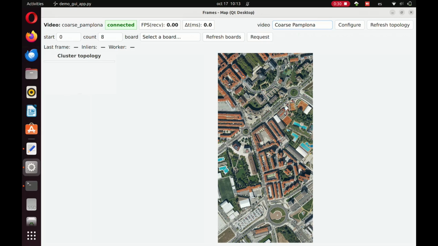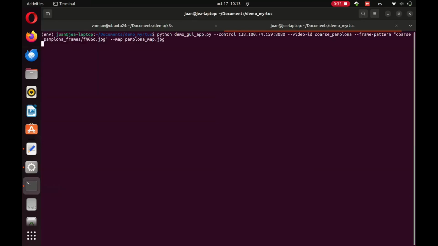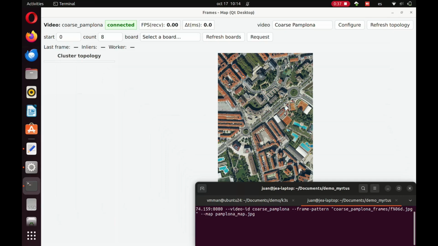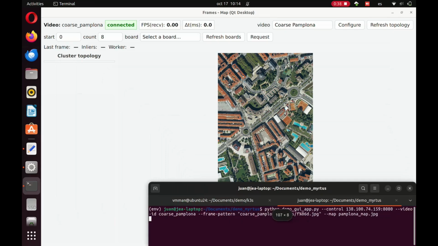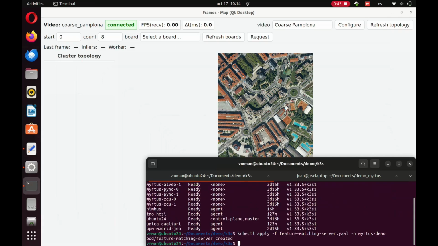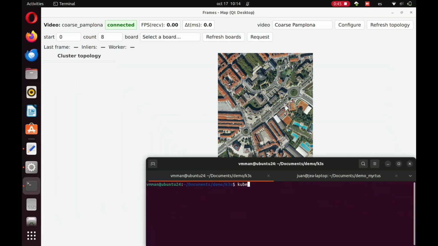So let's now run the applications on the FPGAs. To do so, I'll place here a terminal so we can see how the topology gets populated. To run the application on the FPGAs, we have a manifest that we need to apply, which deploys a set of containers, one to each available FPGA board.